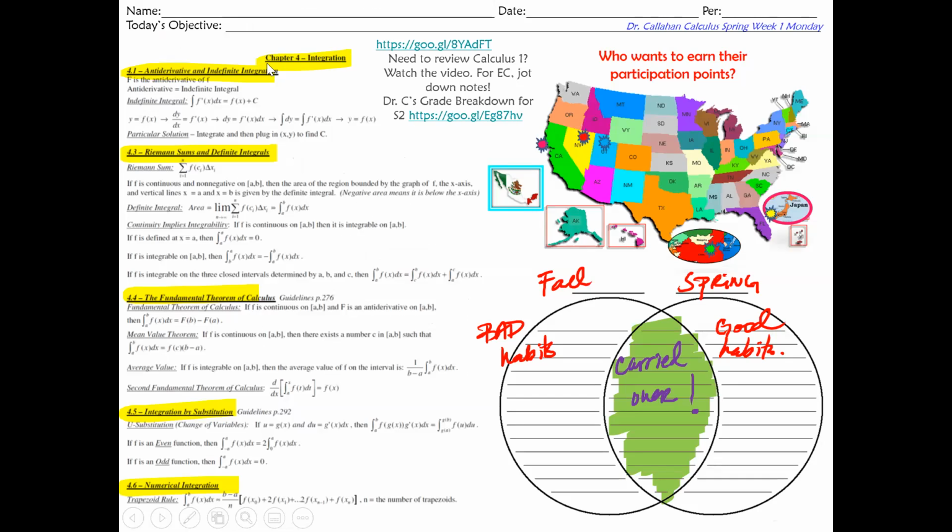The second page is where we start off with chapter 4. We ended off with chapter 3, which was on applications of derivatives in semester 1. So we're moving on to chapter 4, which is on integration. Integration is the opposite of derivatives. The following 1, 2, 3, 4, 5 different concepts or sections are outlined here, so you can take a look at that.